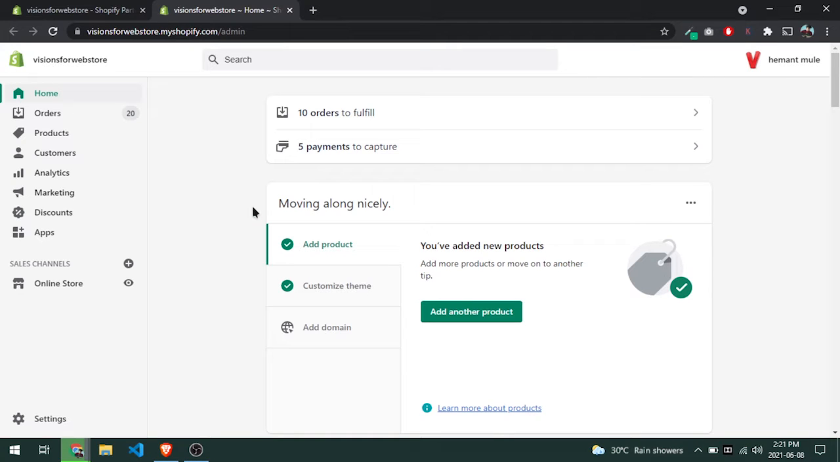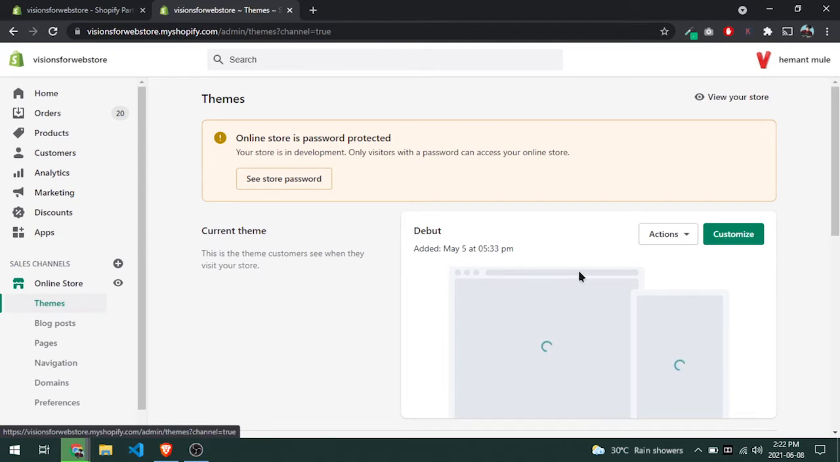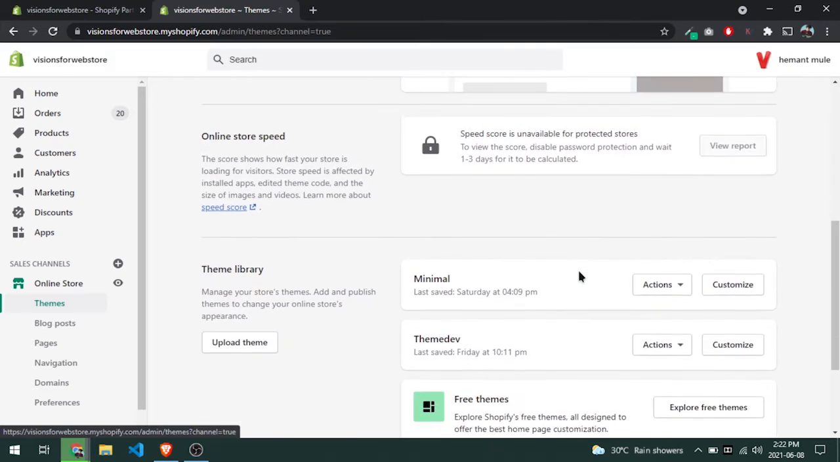So to start updating the Shopify store, you need to go to the admin section. In that, you can go to the online store, and then if you want to change the themes, you can go into themes, then select any theme that you would like to accept it and publish it.